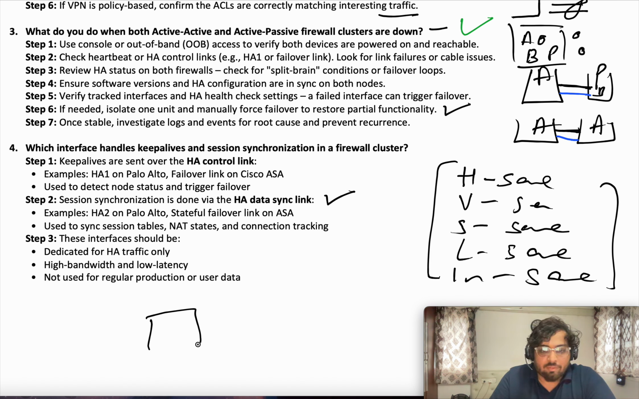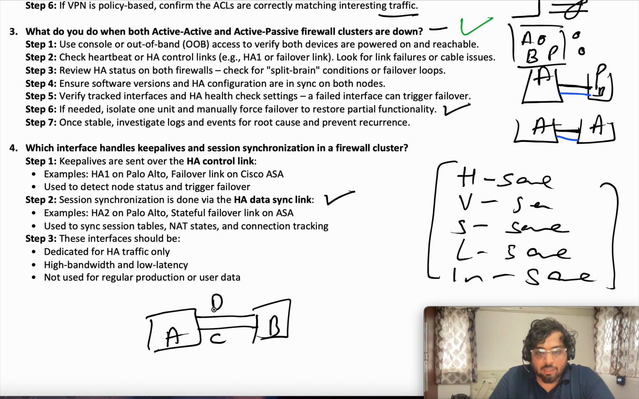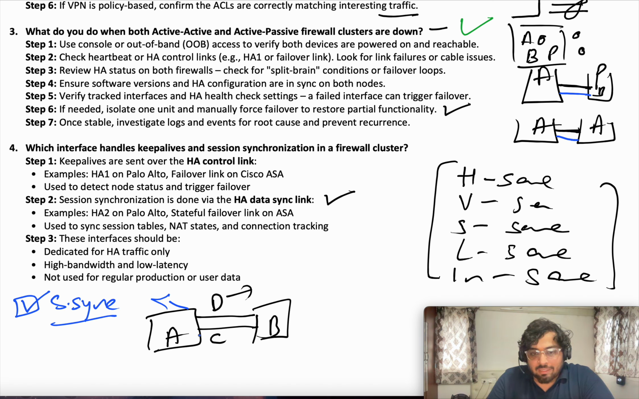So if you have A and B, this is the control link, by the way, and this is the data link. Over the data link there'll always be a setting, a checkbox, and you'll need to turn on session synchronization. Once you turn it on, via the data link all the session IDs keep transferring from A to B. They duplicate it just to make sure that if A goes down, B takes over.